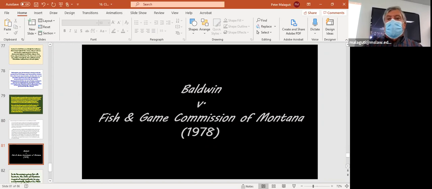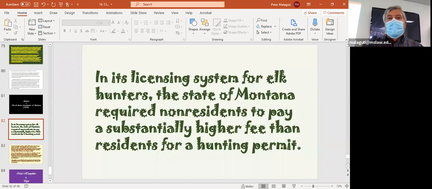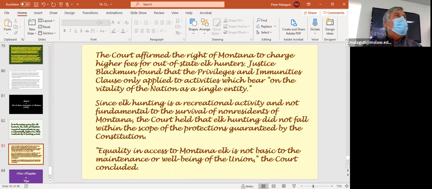Baldwin versus Fish and Game Commission of Montana. Apparently Montana has great elk hunting, and people come to Montana to hunt elk from all over the country. The problem is that Montana charges higher licensing rates for elk hunters who come from out of state than residents have to pay. Baldwin doesn't like this, so he challenges it, and he says, this violates my privileges and immunities. Is there discrimination? Absolutely, against out-of-staters. Why does Baldwin lose?